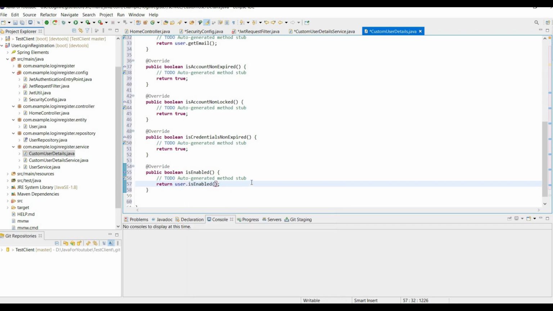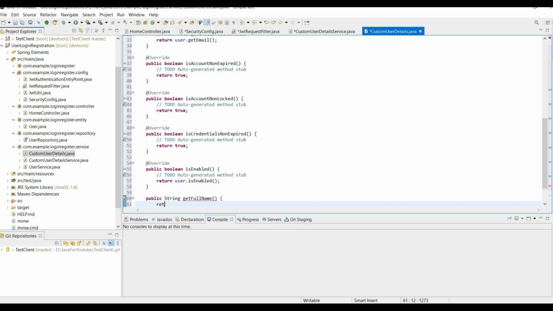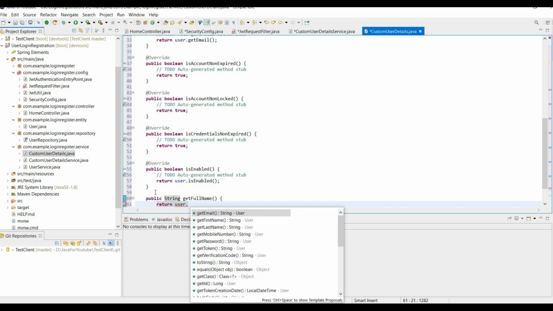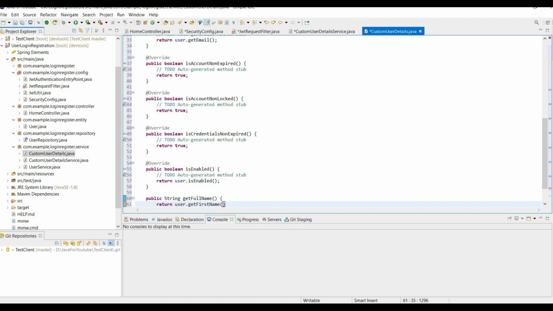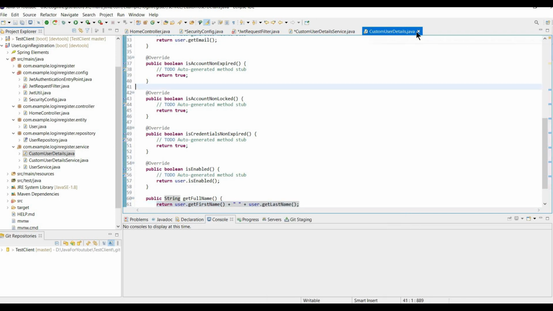We have made a field which is boolean, if you remember. So I'm setting it enabled, and let's make one more field which will return the full name of the user in case we need it. By adding first name, get first name, user dot get last name. So yeah, done.